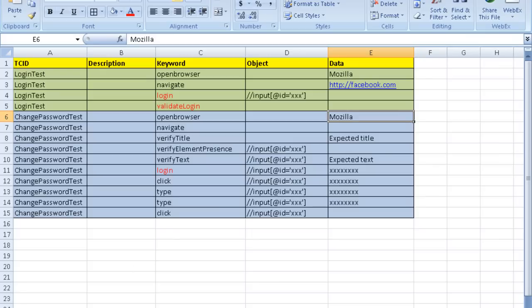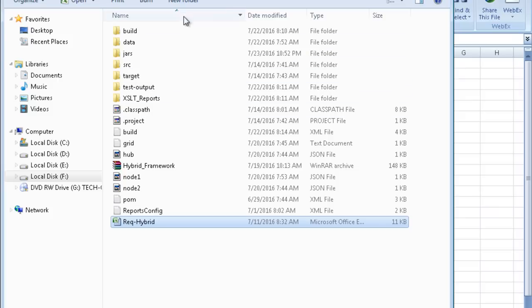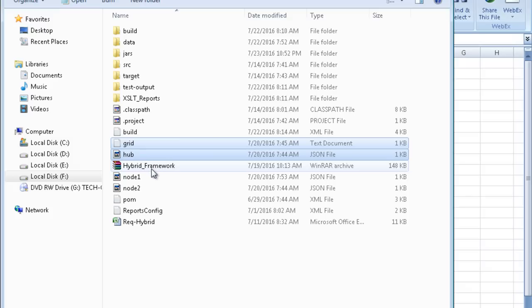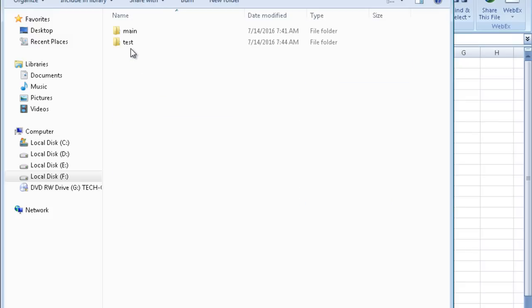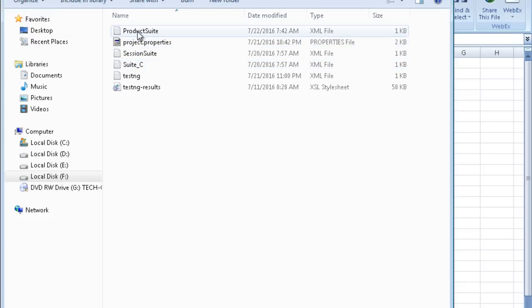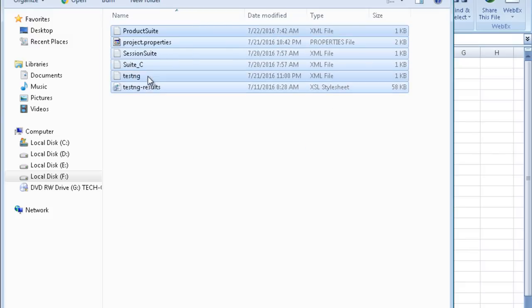Okay, let me show you an existing framework and then you will understand. This was the framework we built in one of the last classes. We had the configurations for grid and hub and everything. We had the nodes, so the grid also was there. We have the pom.xml file for Maven. Then we had all these resource files.